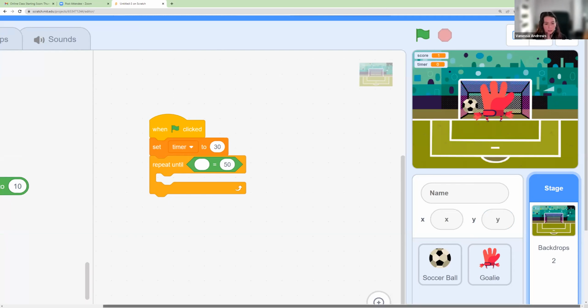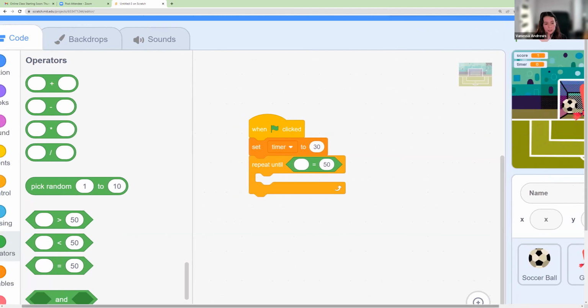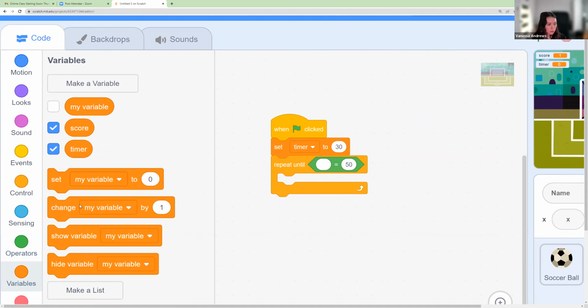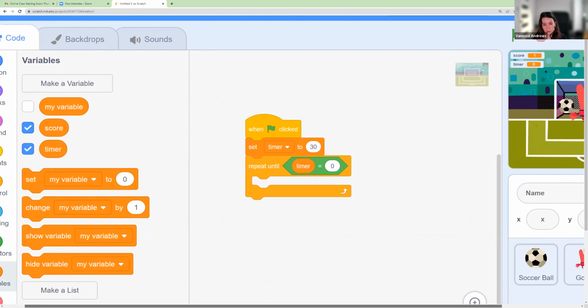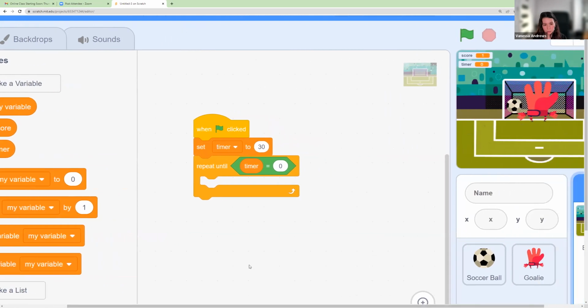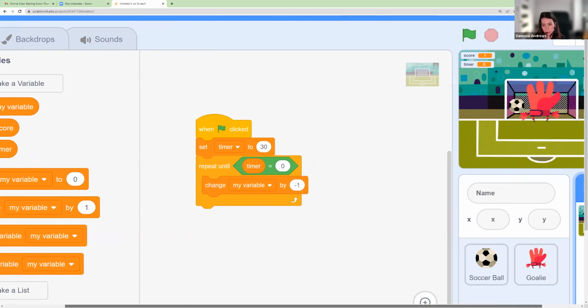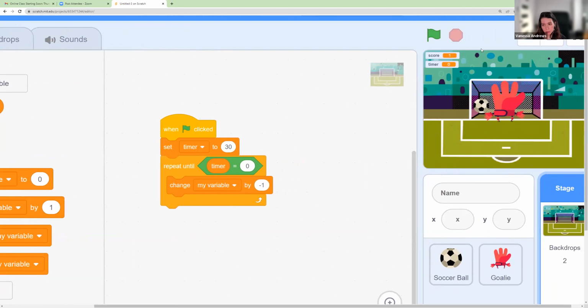Right. So we want this to repeat until timer is 0. So I'll add timer to the left-hand side of this comparison. Click and drag this one. Timer equals 0. And every time it goes through the loop, we want it to change my variable by not 1, but -1, because we want it to count down. So just make sure this does what I expect it to do.